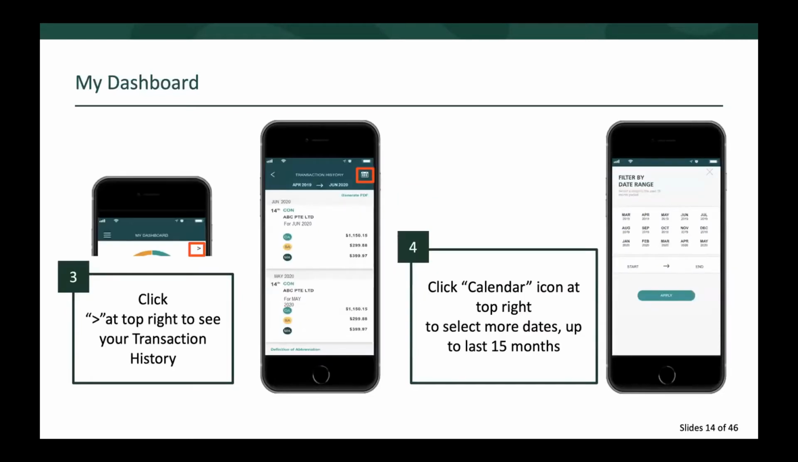If you click on the top right corner, you'll be able to see your transaction history. On the second picture in this slide, for example, you can see that ABC Private Limited has credited some amount of money into your CPF account. It's distributed into your ordinary account, special account, and MediSave account. Then if you click on the calendar icon at the top right, you can select more dates.